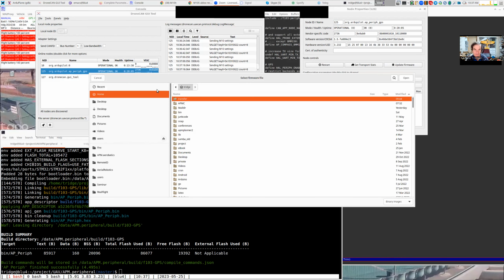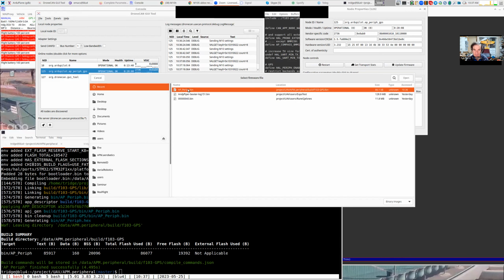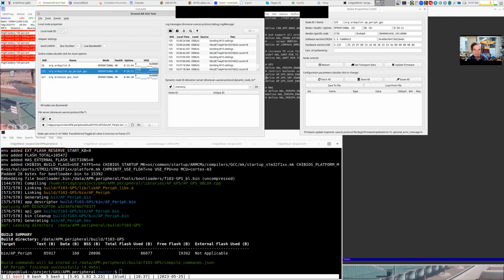So there it is, update firmware, recent. There's my AP_Periph newly built firmware. It's going to start flashing that new firmware to this device, and then I'm going to see if I get a VALGET reply. I'm currently betting that I don't get that reply, but let's see. In which case I will be trying to find the particular reference manual for the M10S and see if maybe it doesn't support the VALGET message.